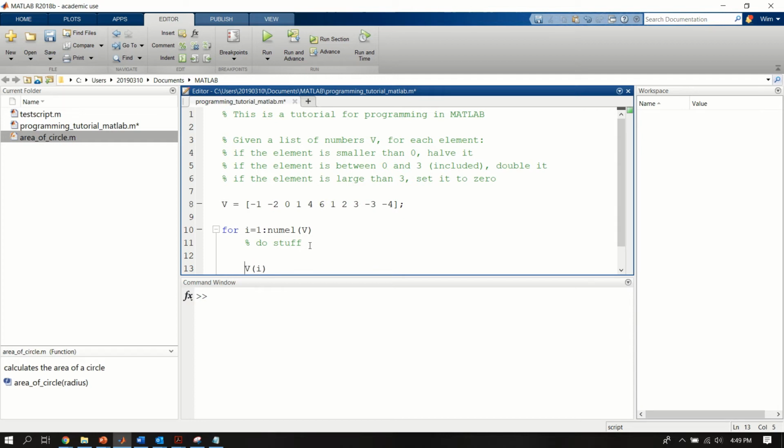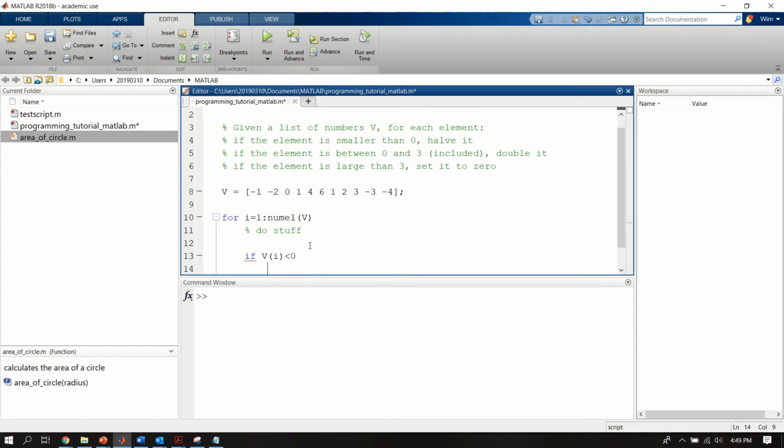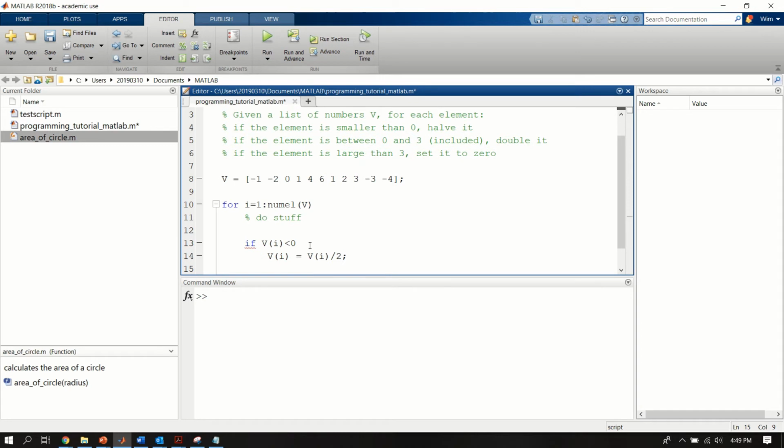If that is smaller than 0, we want to halve it. So this is a conditional statement. We check if v(i) is smaller than 0, then we want to halve it. So we say v(i) is equal to v(i) divided by 2. That takes care of this first statement over here.